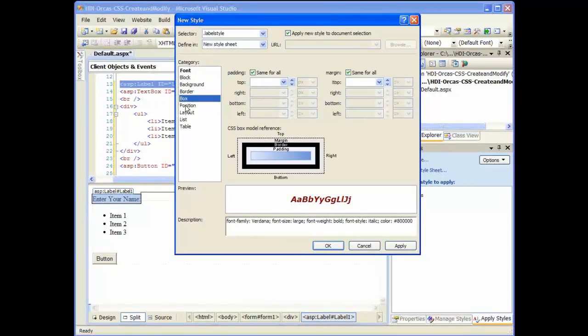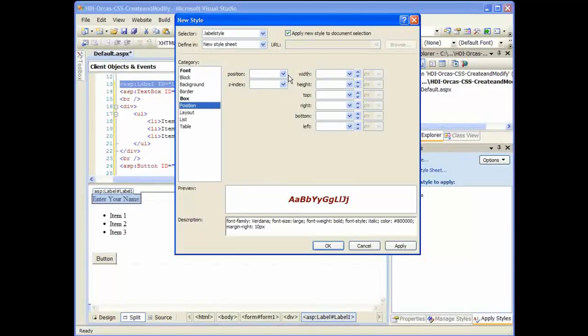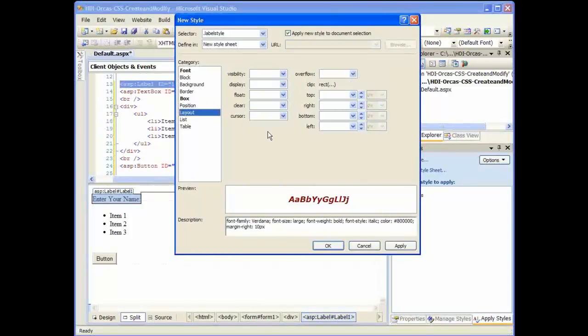So our box elements allow us to set margins. We're not going to do same for all margin. We're going to set a right margin of about 10 pixels. That'll give us some space between our label and our text box. Position, obviously we can change the position. This allows us to set the width and height, top, right, bottom, left, and position as far as whether it's absolute or relative, so we can do floating here.